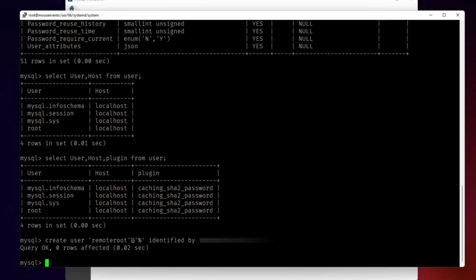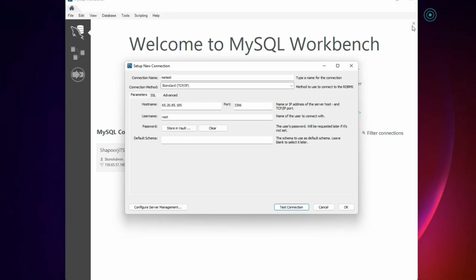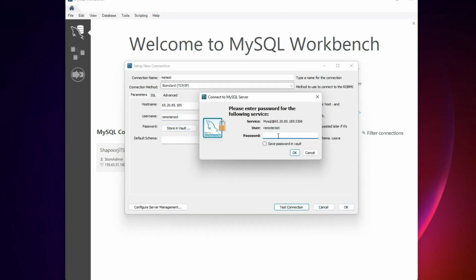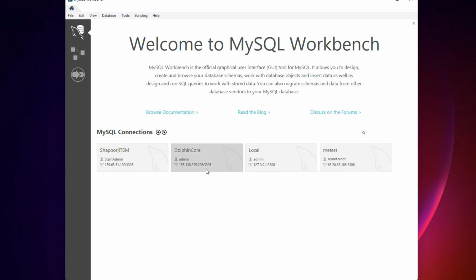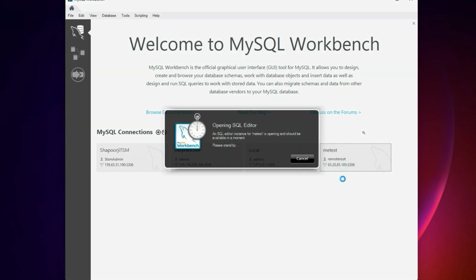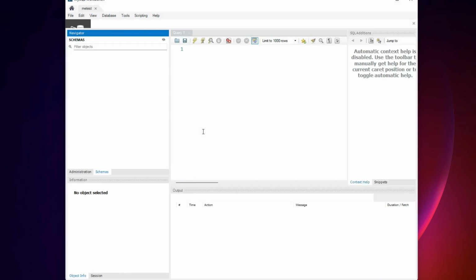Okay, here it is. I have created the user now with a specific password. I have blurred the password area. So let us try to connect with the same password to see if it is working or not. So, test. It's connected. So now we are able to connect to a cloud MySQL server from our local MySQL Workbench. If I open this up, I should now be able to see all the information needed.